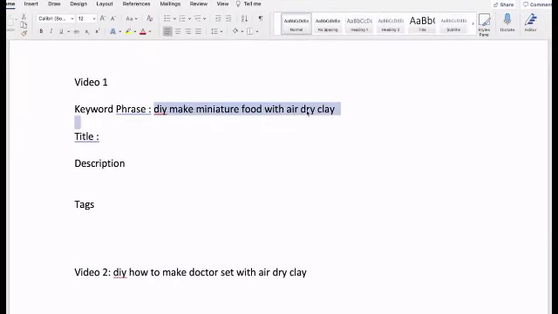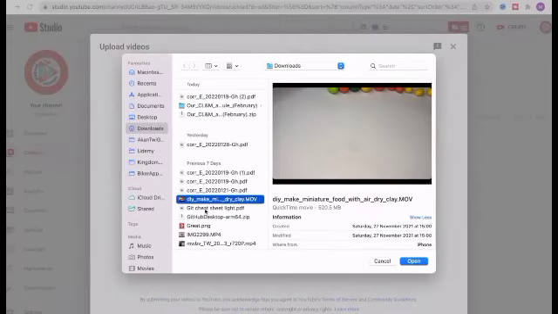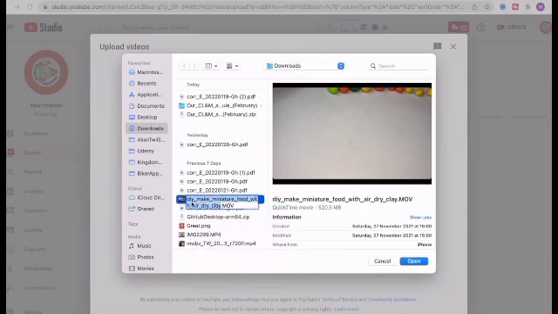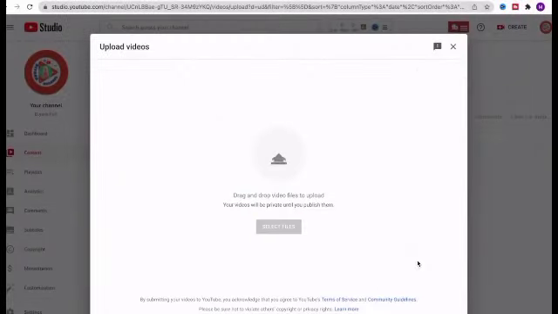DIY make miniature food with air dry clay. So wherever there is space, put an underscore there. Let's check and be sure that everything is right. DIY make miniature food with air dry clay. Very good. Now we have renamed it over here before we upload it. If you don't do this, there's no way you're going to rank for the video or for this key phrase. So let's now open it over here.